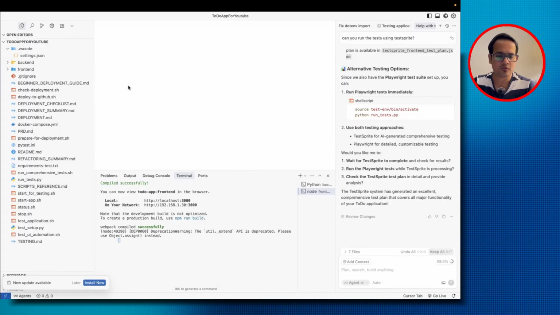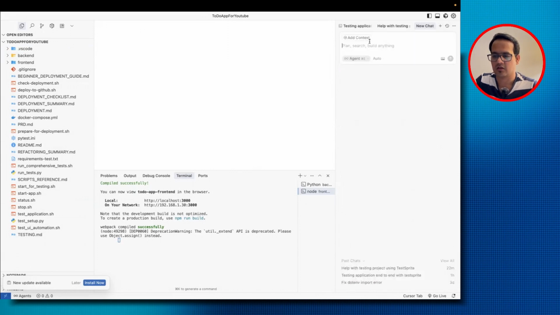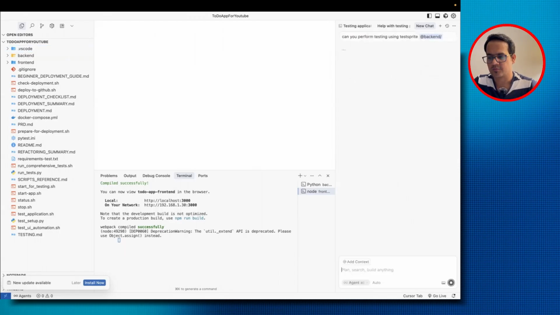So what we have to do over here, basically, we just have to write a few things. Right now, if I explain quickly what my code structure looks like, this is the to-do application for YouTube. Backend and front-end folders are there, and there are some other scripts which have been created previously. Instead of this way, I can create a new chat. Okay, that looks cleaner. So now I just copied over here and add the context from here. I'm adding the backend folder over here and just pressing enter. Now it is going to do everything for me.